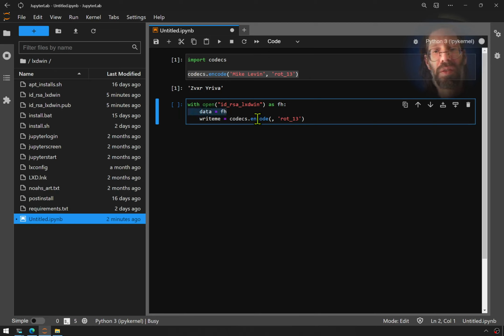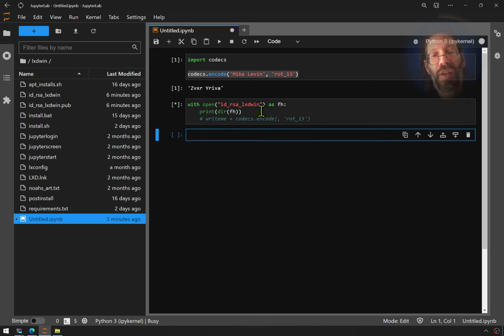So before I commit to any of this, I just need to make sure I remember how to get there, because sometimes it doesn't flow quite as naturally as in a rigged video that you'll see. This is when you're like, oh, how do you figure stuff out? So we just go data equals fh. Now data, actually we can just print dir of fh. That's how you get all the stuff that's built into the object.